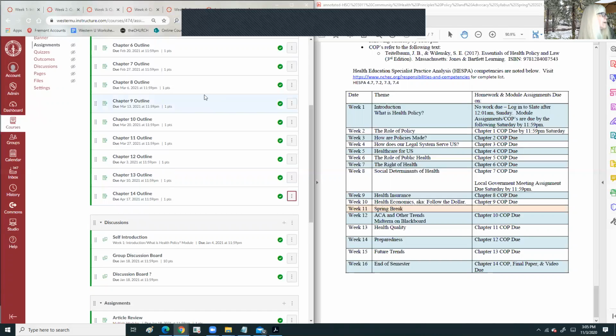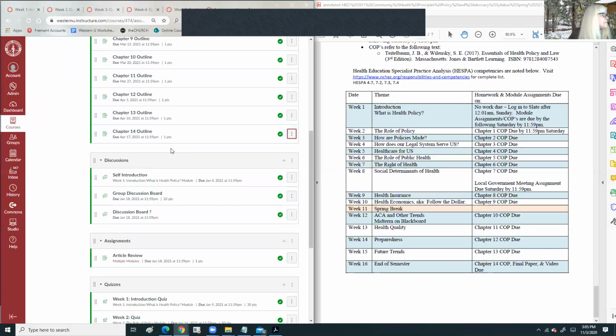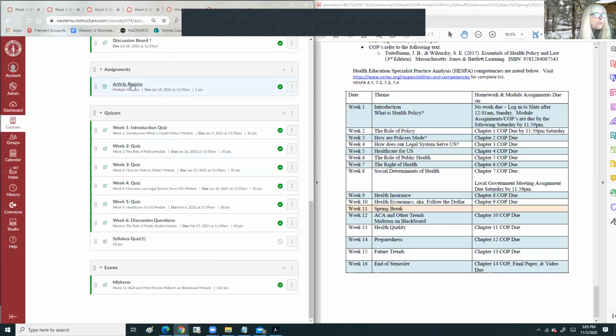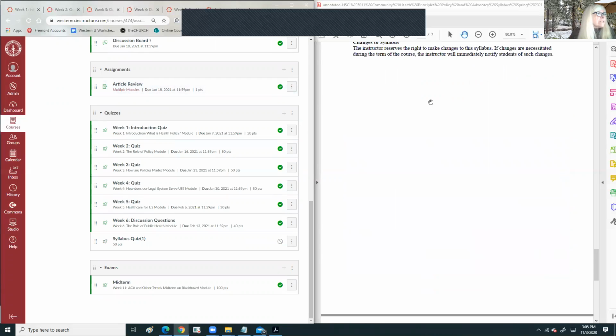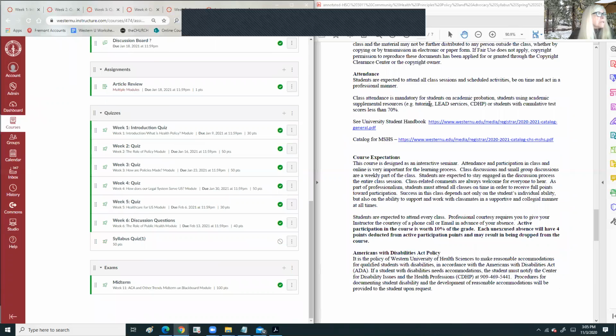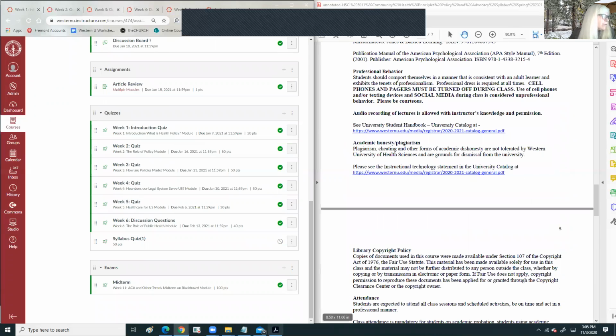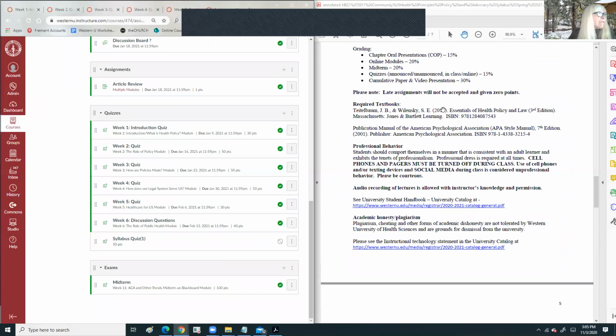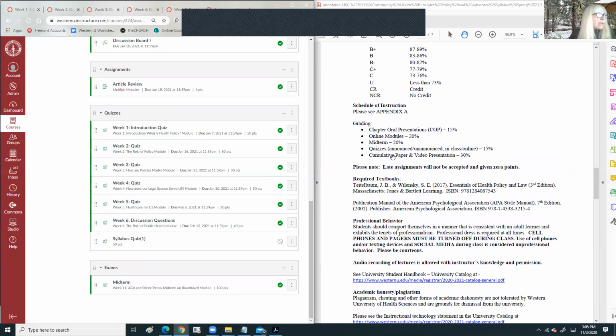So I do not see this article review in there. So we'll probably turn that into this local government meeting assignment due on week 8. So let's go up and see what it says about the local government assignment up here. And also it might be good to see if we can find it in so oral presentations, 15, online modules, 20. Who knows what the heck that means?